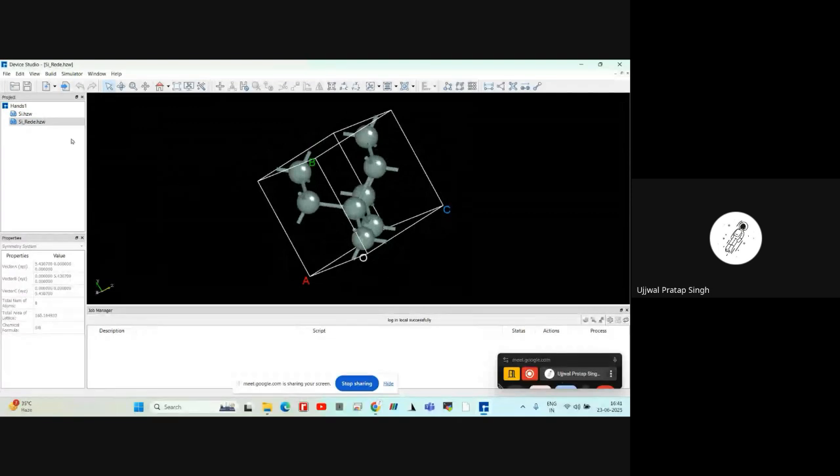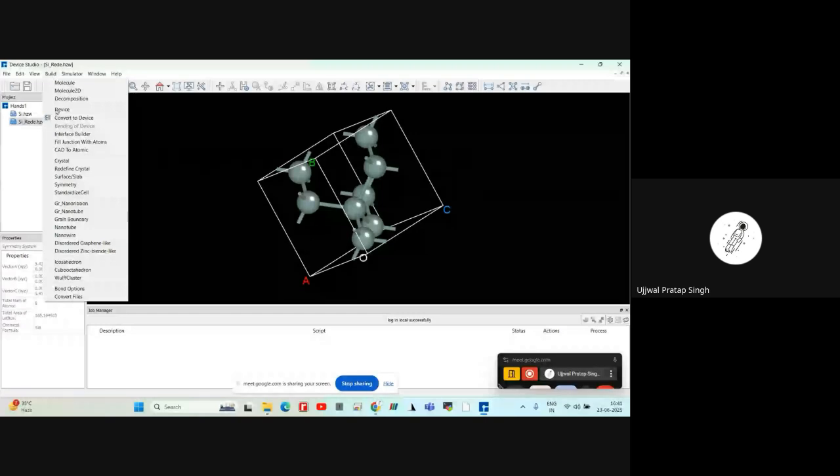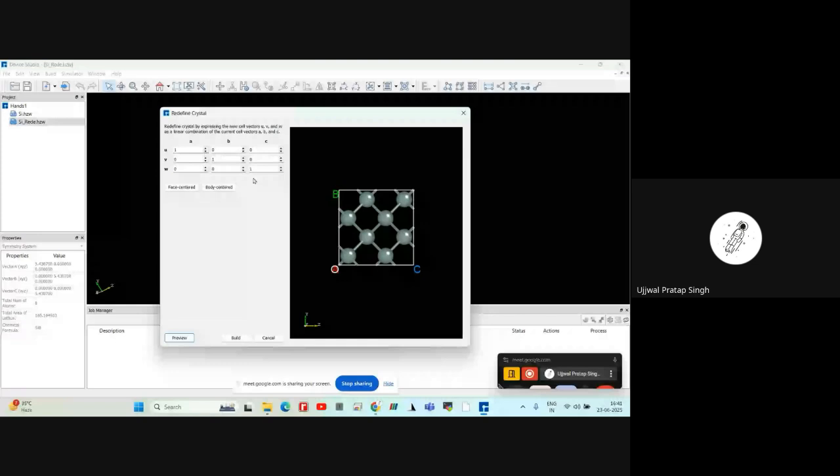Again, move to the build option and redefine crystal. Here you can see in the C axis, C direction, let's increase the number and create a supercell, and preview. You can see it creates a supercell structure in C direction.